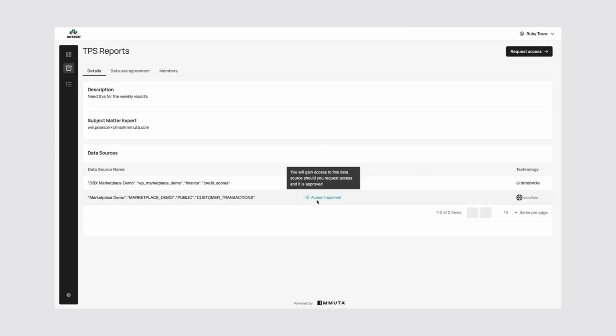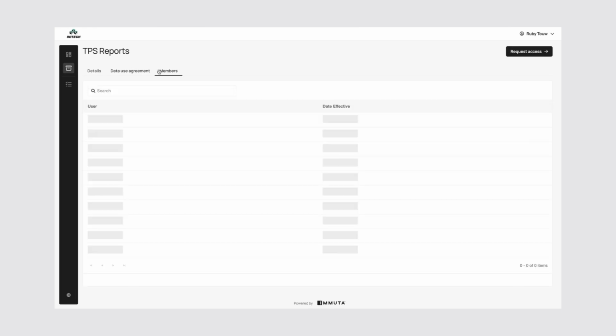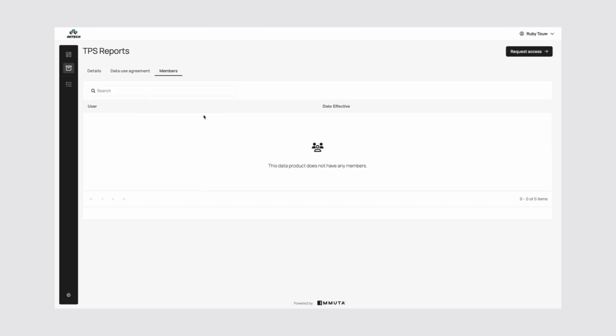The first thing I want to point out is that when she looks at the data sources contained by this data product, she can see her current status. And this is checking in with the Immuta Data Access Governance app on what her current status is. She has no current access to this. So this is saying, hey, if you're approved, you're going to get access to this. And by the way, she could look at the data use agreement. She can see there's no other members to this TPS reports, clearly, because we just created it.